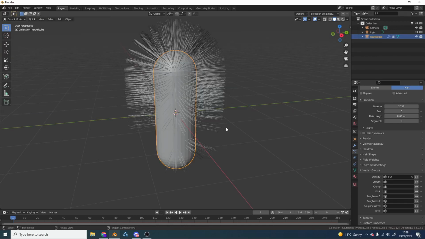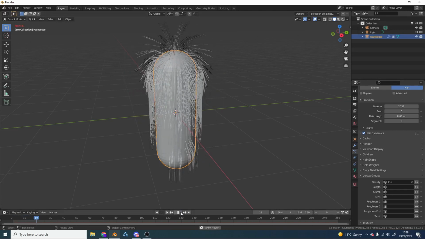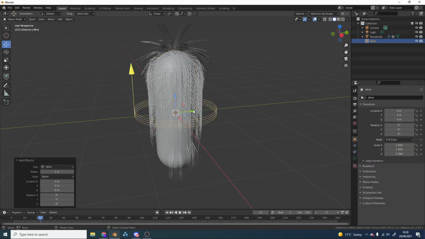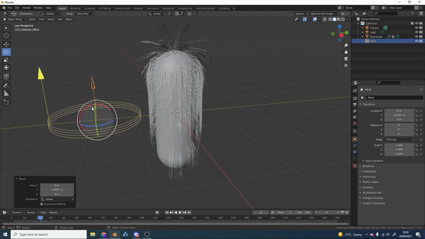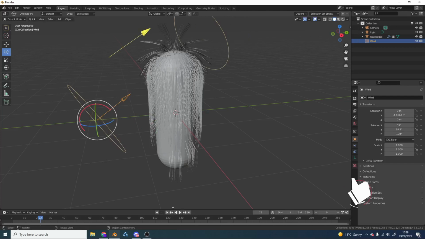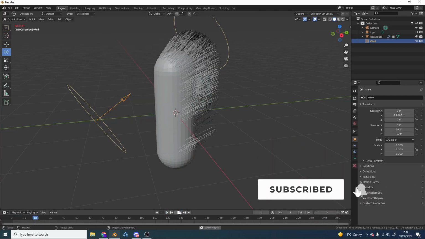And what we can do here, just as an additional, is enable hair dynamics, and if we hit play, everything will go floppy, a bit like myself. And we can add in something like a force field. Let's do something like a wind. Let's quickly move this to the side. Let's quickly rotate it. Something like this. Let's make it a little bit stronger. Let's go back. And now we have this kind of Tina Turner in the wind effect.